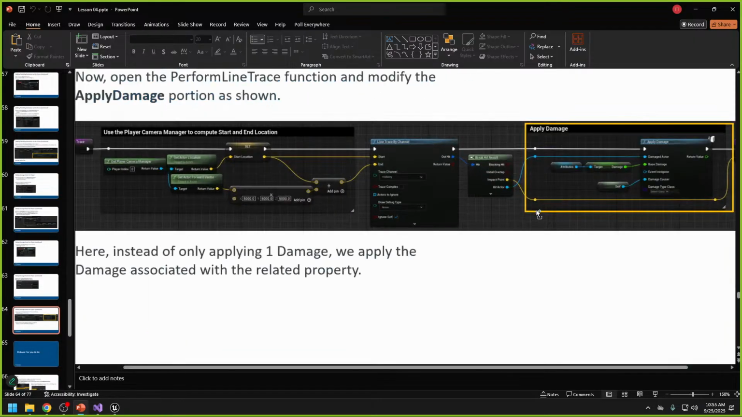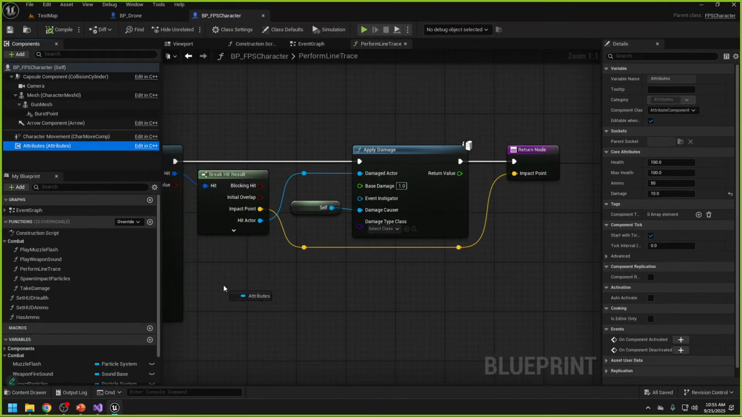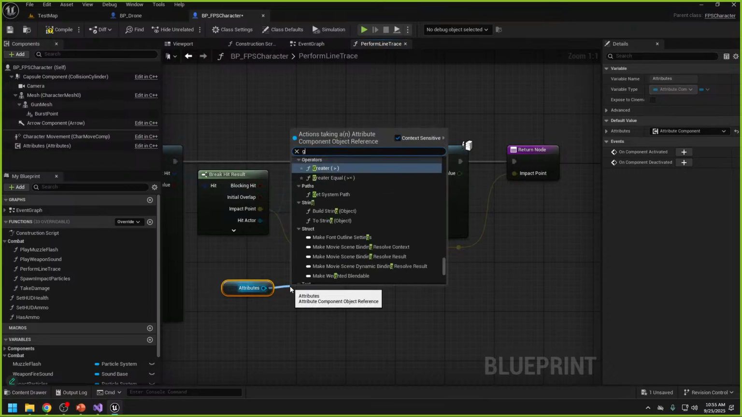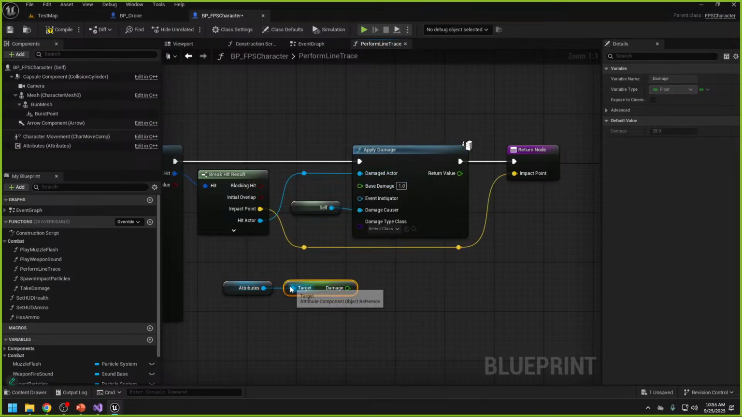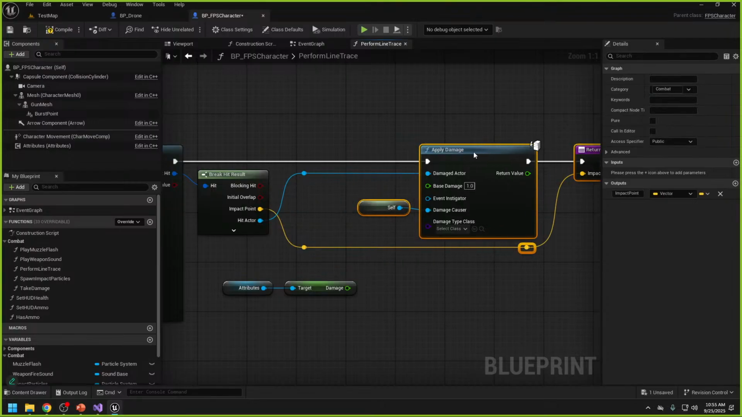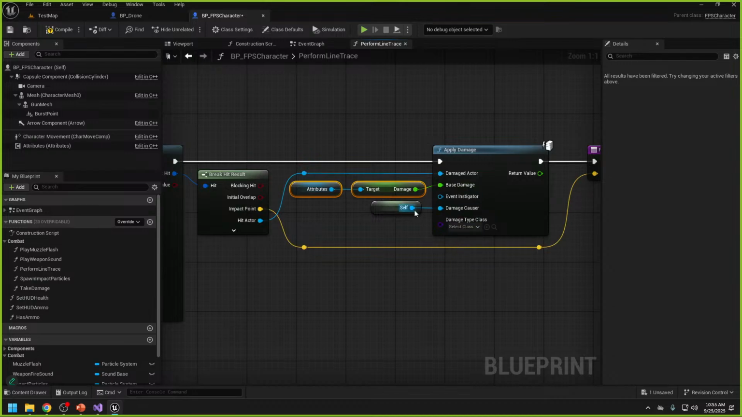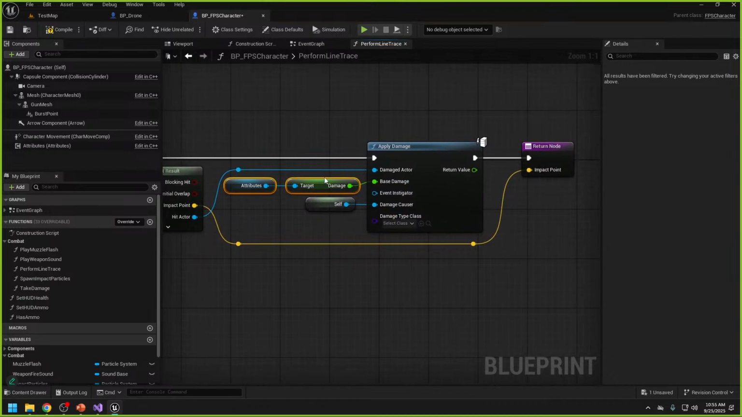Instead, what I want to do is apply more damage by pulling in my attributes damage. So for me to do that, all I have to do is take attributes and then get damage. And what I want is to make some more room. So I'll expand these a little bit, just to move them over to make some room here. And I'm going to pop this over here and then connect that in there. So now my player is going to do the proper damage that they can do, 10 damage per hit, not 1 damage per hit.